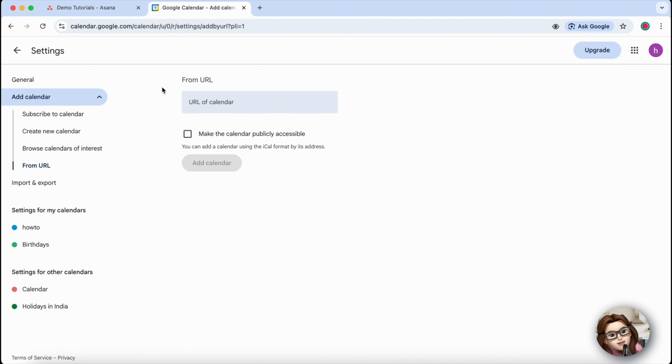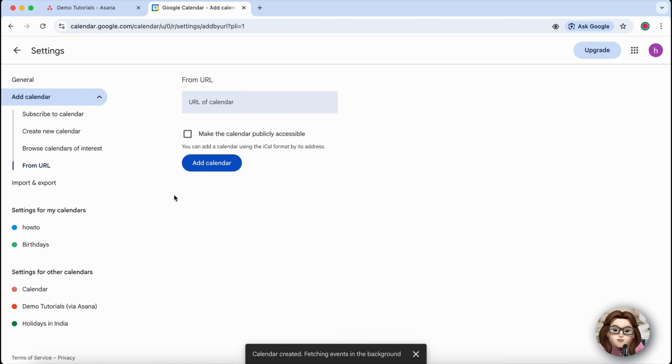Now open Google Calendar in your browser. On the left side, click the plus icon next to Other Calendars. Choose From URL, paste the Asana calendar link and click Add Calendar. Your food pickup tasks will now appear as events.